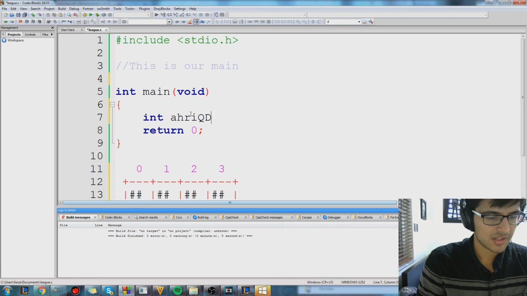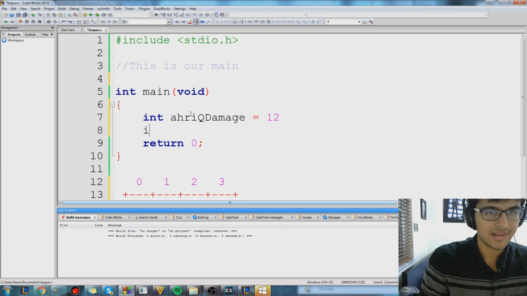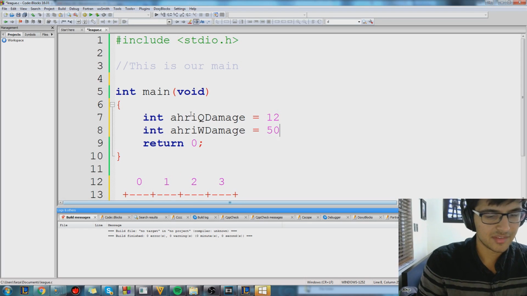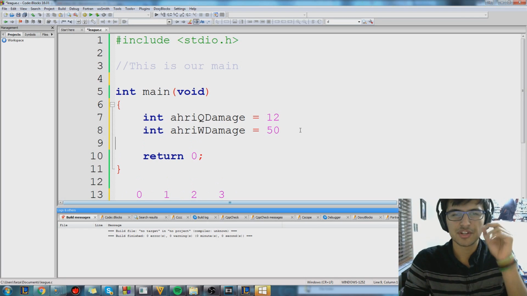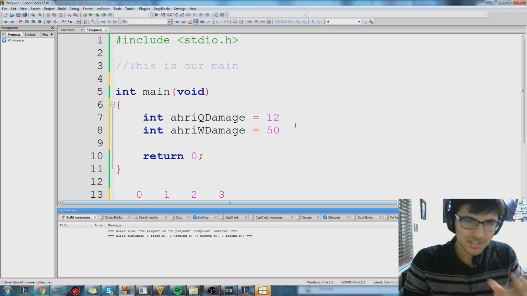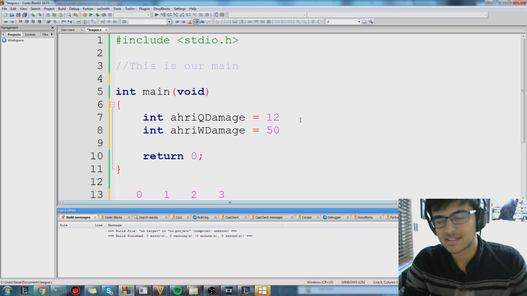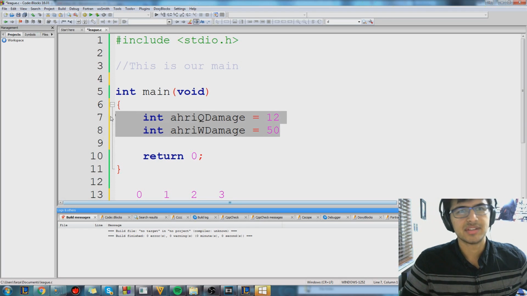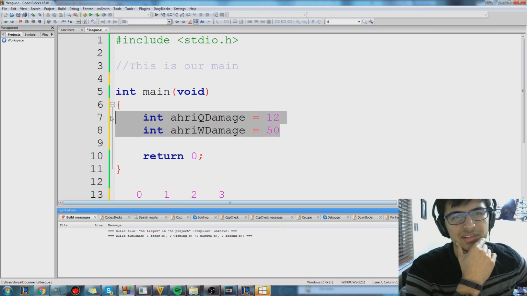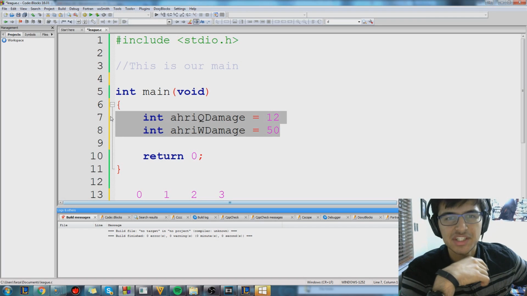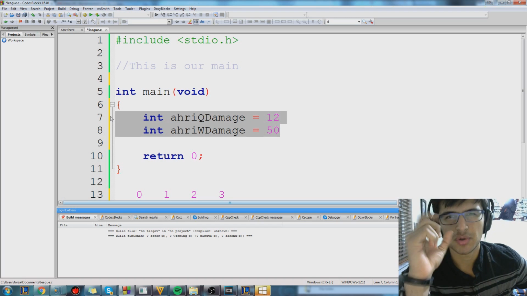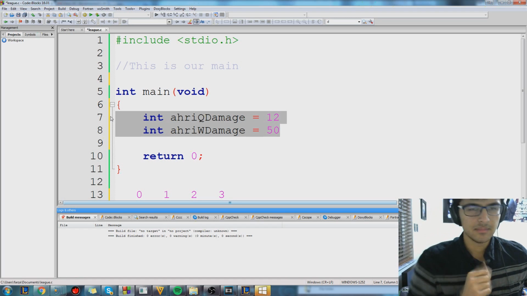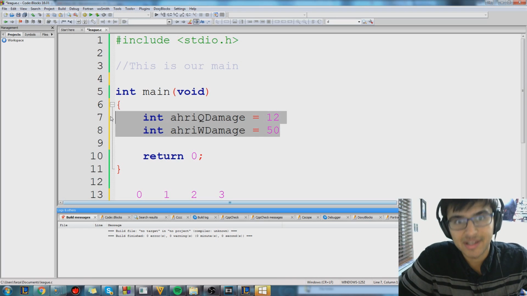So, we did int Q damage equals something like 12, int W damage equals something like 50, and we did this for each of her skills, right? We did this for Q, W, E, and R, and each of those variables represented the damage that skill did. So imagine if we had to do this for like 20 champions, where we had to make variables for each of the 20 champion skills and figure out their damages and store it in individual variables. Can you see how that can get redundant and unorganized very quickly?